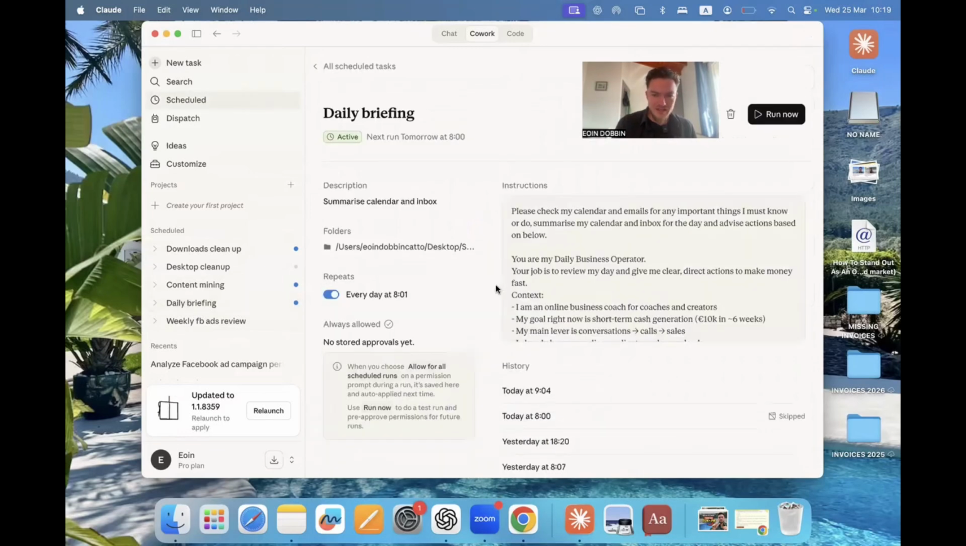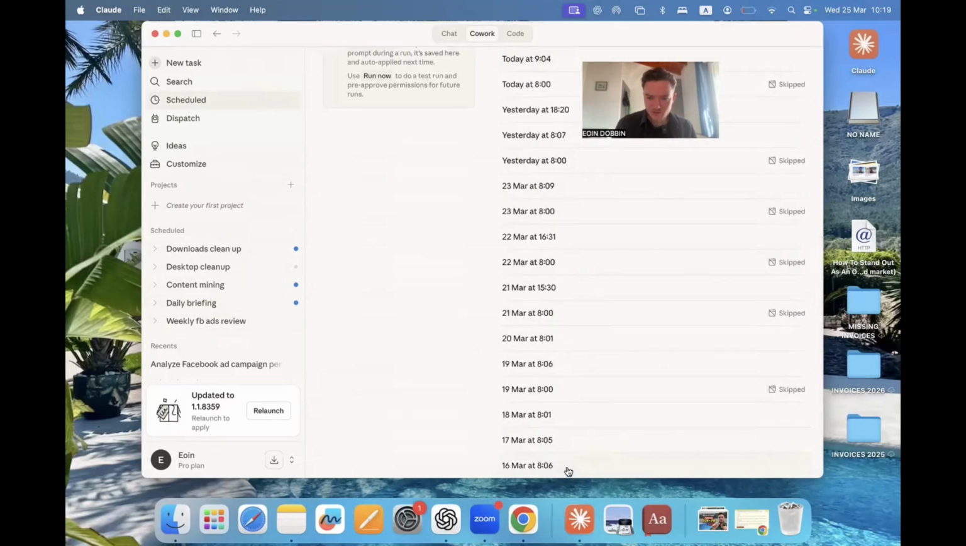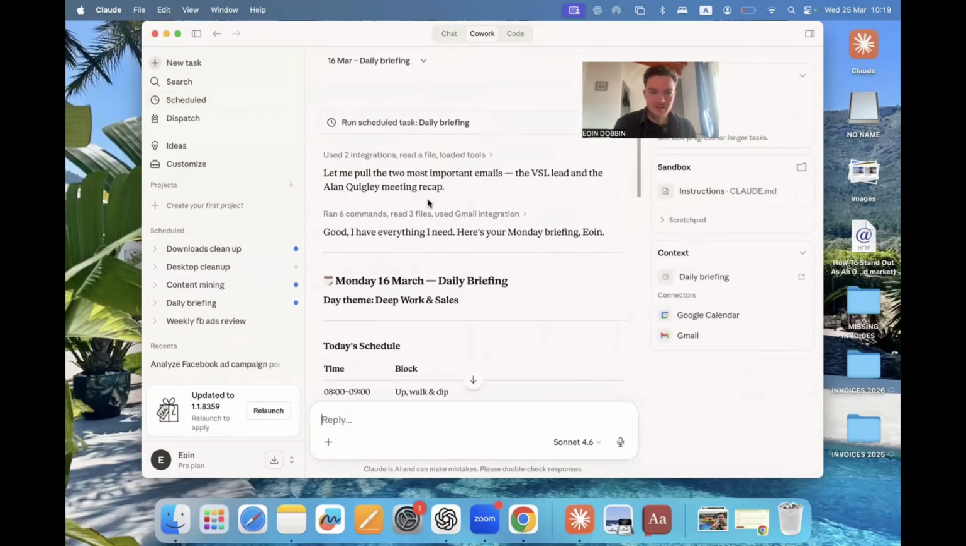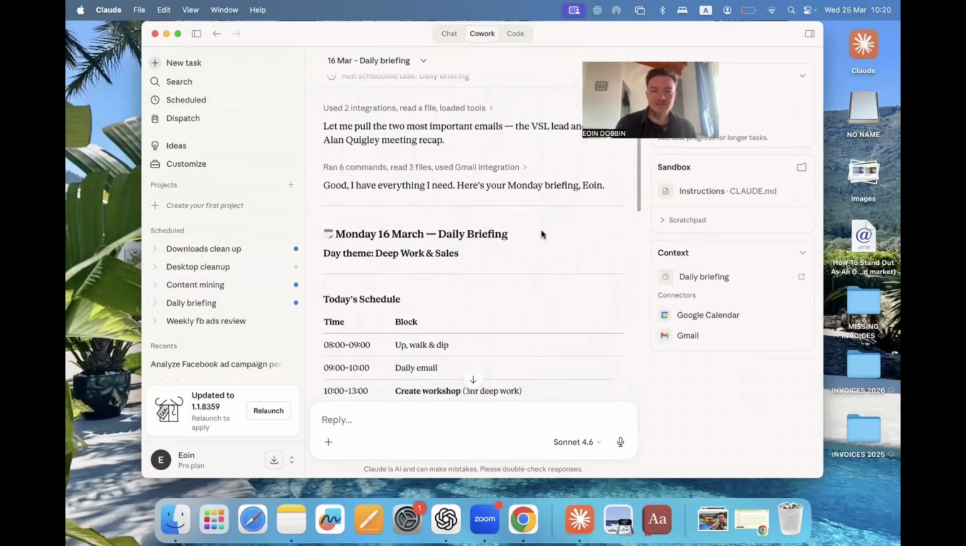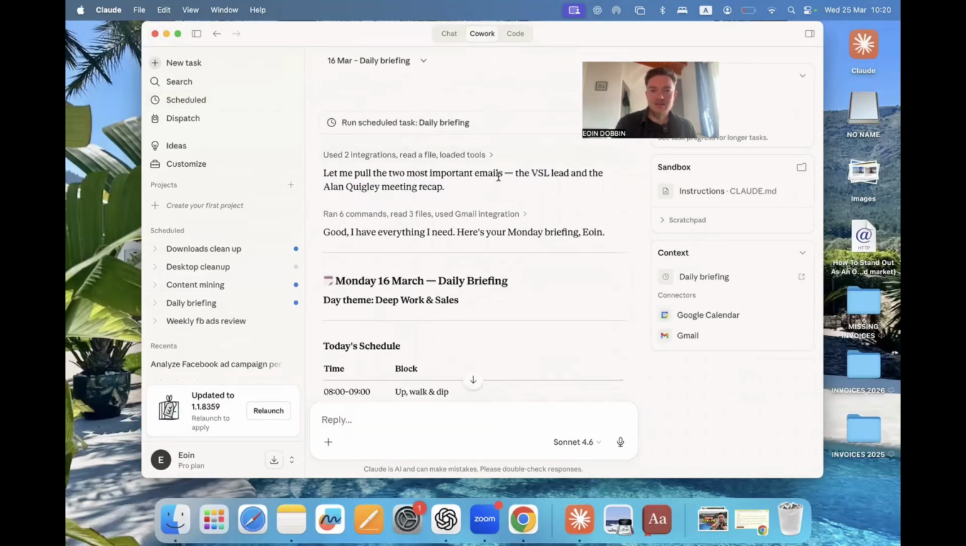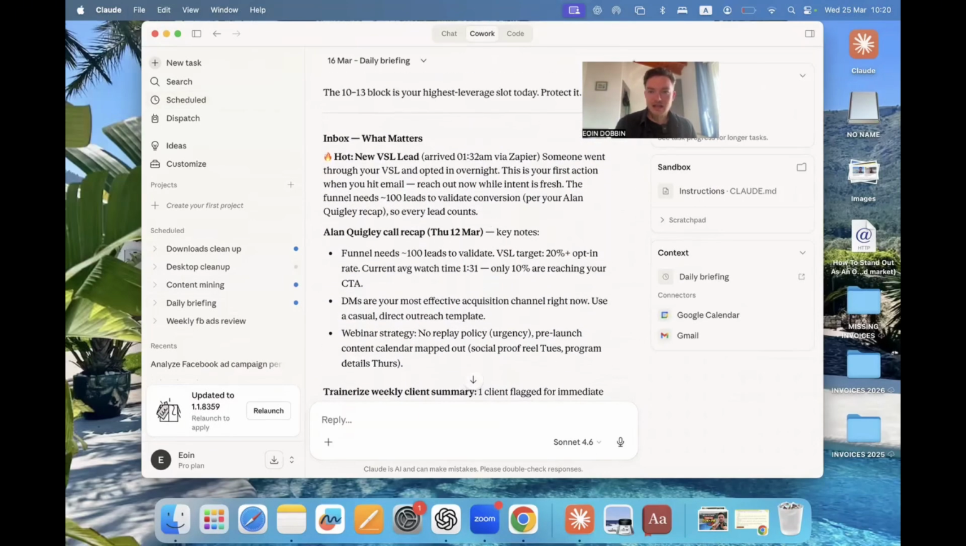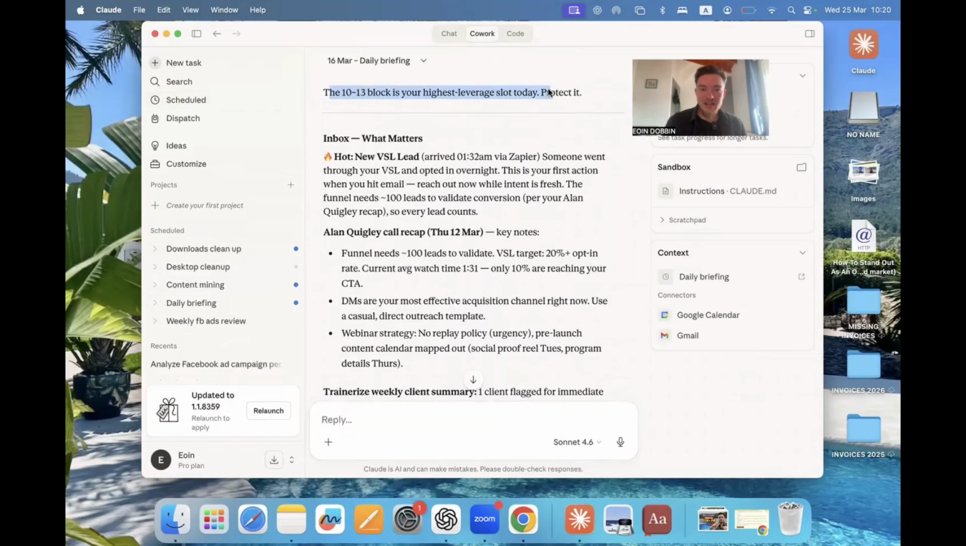I'll show you some other examples of different days and what's going on. Let's say 16th of March, not sure what happened on this day. This was two important emails: there's a VSL lead and a meeting with my client, Alan. So it's pulling the most important things from my email inbox, so I don't have to go and check my emails. And it's giving me next steps here as well. So it's like, here's your highest leverage slot today. Here's your inbox, hot new VSL lead.